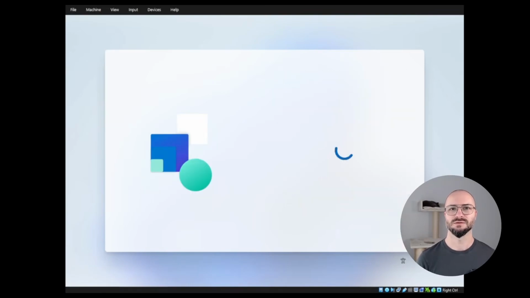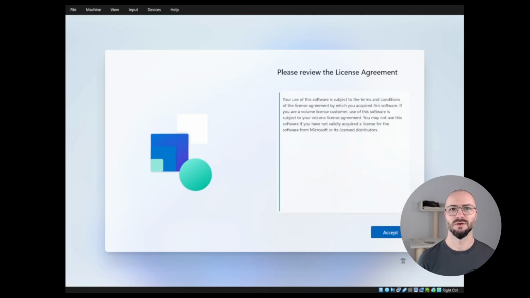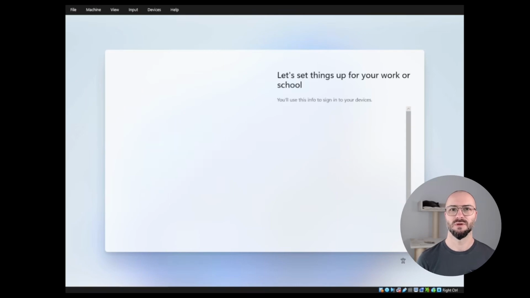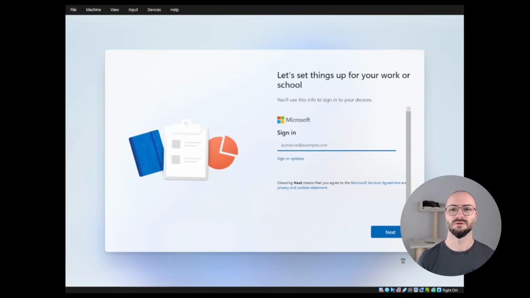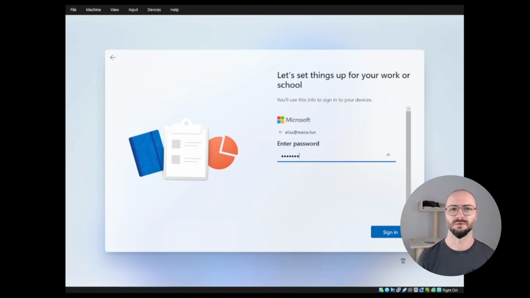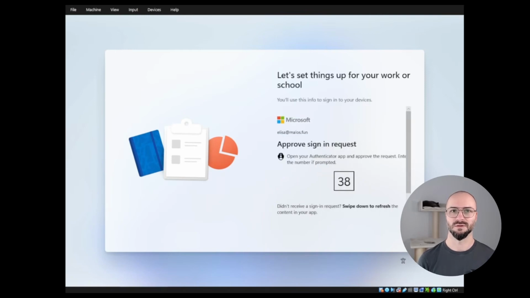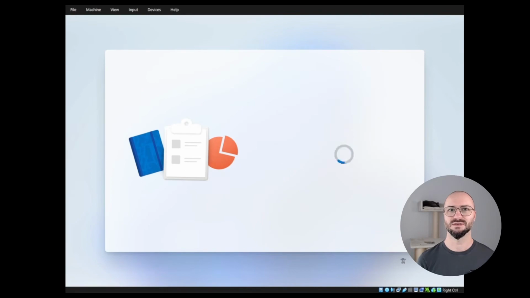So we start with some preliminary configuration, and once we accept the license agreement part, we are prompted to authenticate with our work or school account. So we will use Elisa's account for this example. We log in with the username and password, and we can already see that the user is prompted to use multi-factor authentication. Conditional access policies are already being applied even when my machine is just booting.